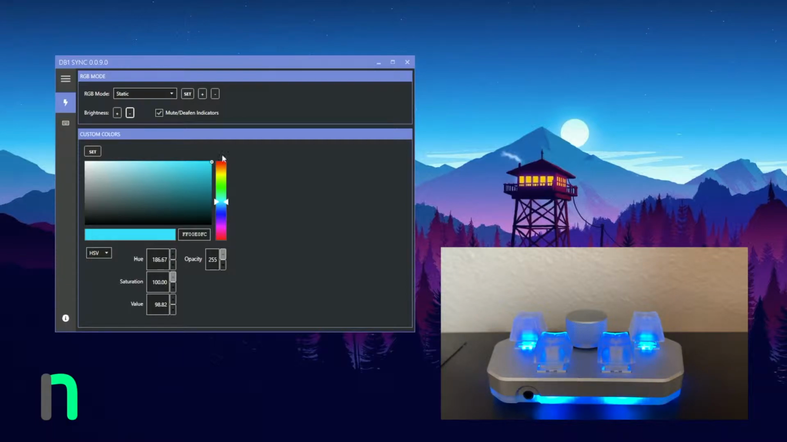You can also enable and disable the mute and deafen indicators with Discord integration. So you can see here I'm muting and the top deck changes. If we uncheck this option, we won't get any mute and deafen indicators when we're muted. So here, just another example.